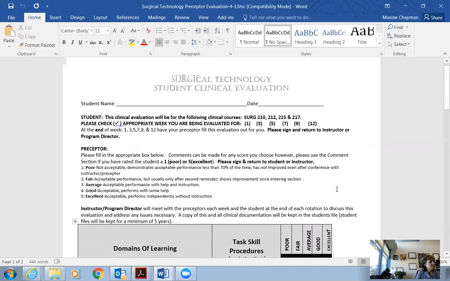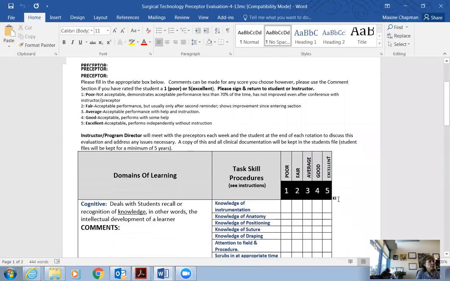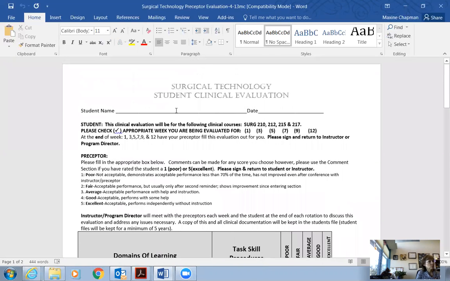Evaluations. So this evaluation, it's just called student clinical evaluation. Just ignore these numbers at the top here. Also right here at the end of weeks, just ignore those.